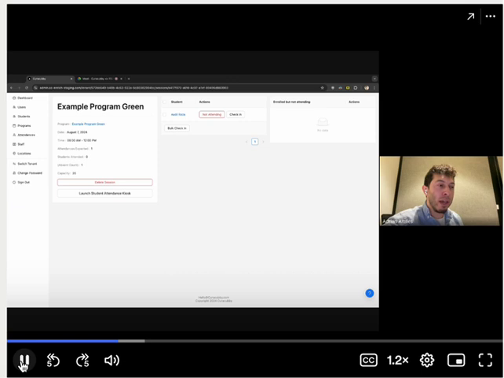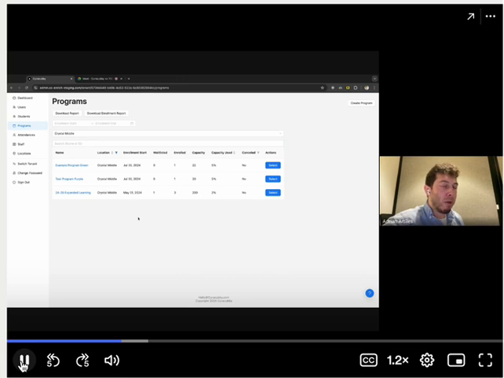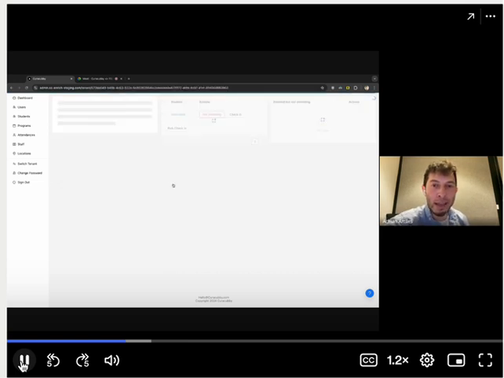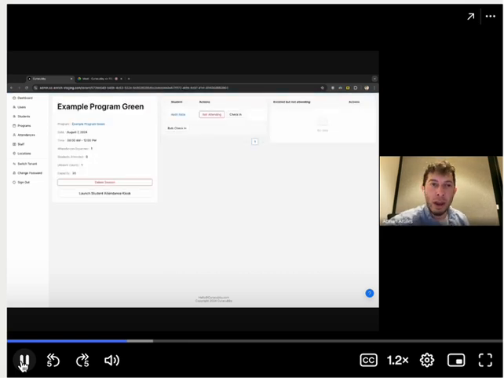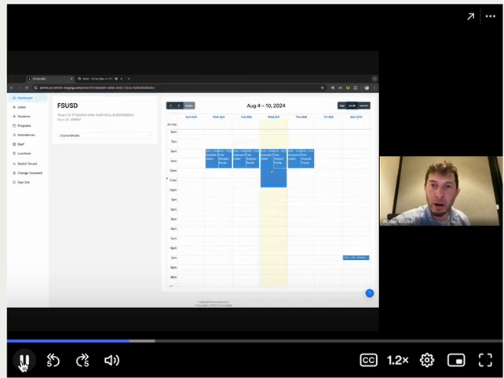But another way of doing it is from the program page. So from the left-hand menu, I'm going to select programs. We see an overview of all the programs for this location. We can filter by location and other information. Then we can select the program, and then from here we can select the day that we're interested in. So that's the other way of navigating to a session. But again, probably the easiest is just straight from the calendar.